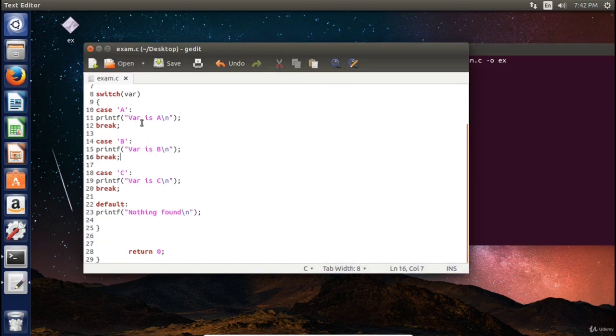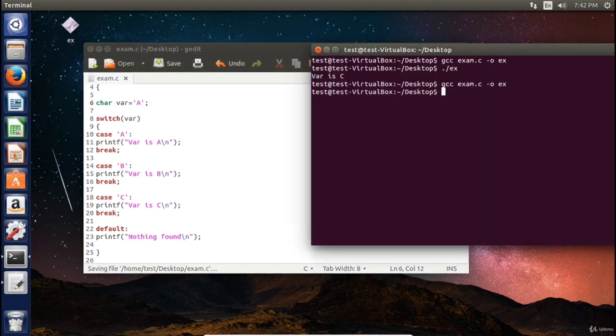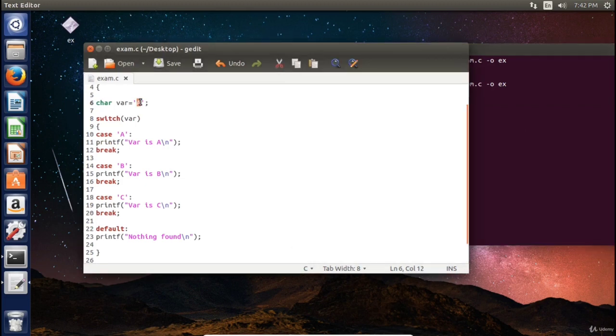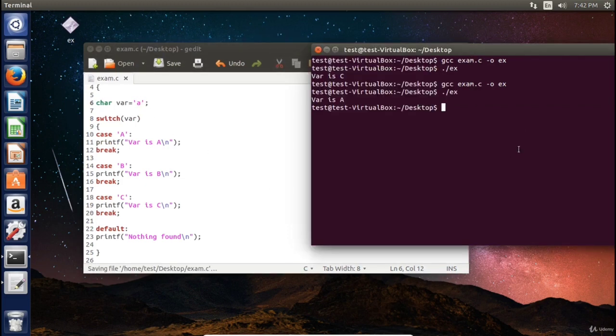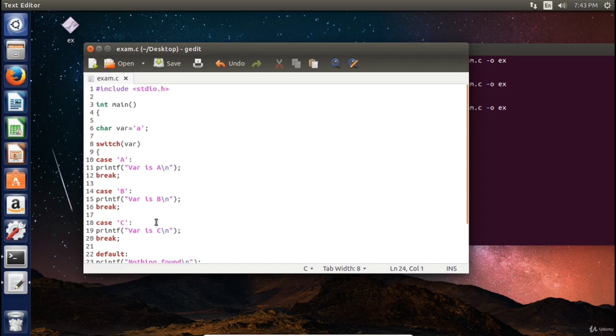Now what if I change it to A, for example, A capital? Yes, the var is A. But what if I put A small here? Compile, run again, execute, nothing found. As you see, nothing found.